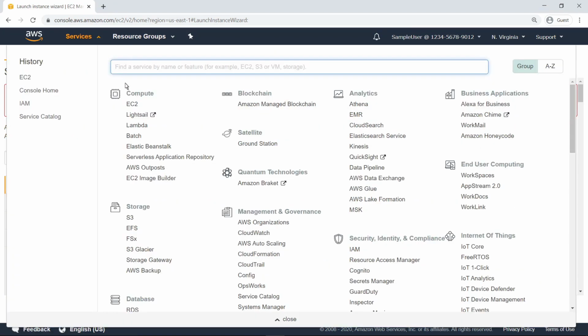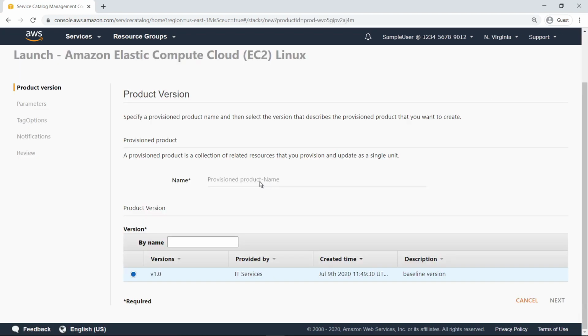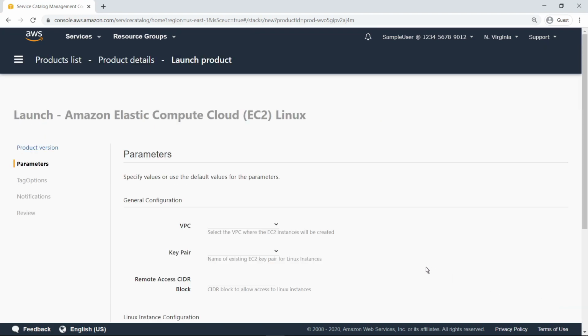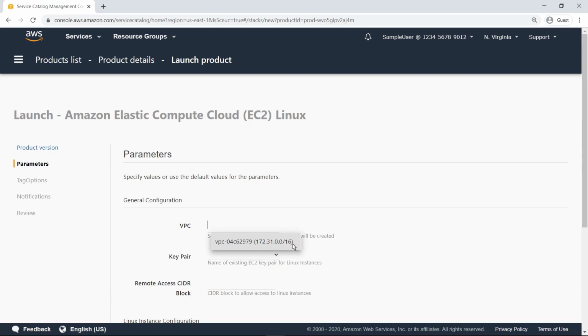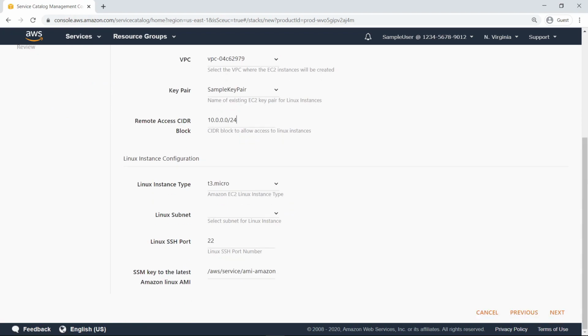Now let's navigate to AWS Service Catalog to launch an instance. These are the products that we've been assigned permissions to create. Let's launch an Amazon Linux instance. First, we'll specify the general configuration parameters. Next, we'll choose an instance type from the list. This list includes only the instance types that the cloud admin has approved for provisioning through Service Catalog. By limiting the choices, cloud admins can ensure that end users don't launch unnecessarily expensive instances.